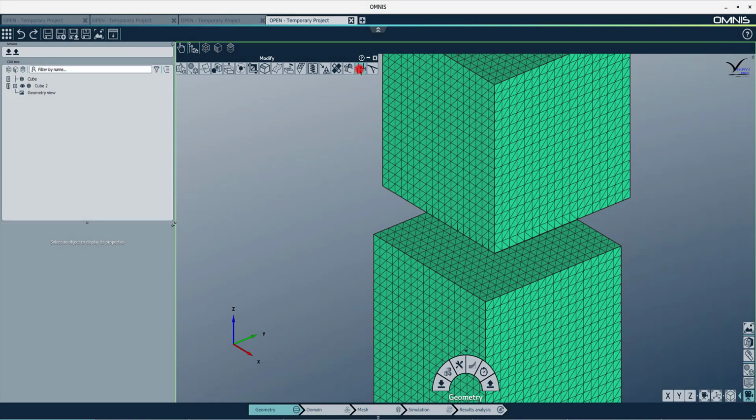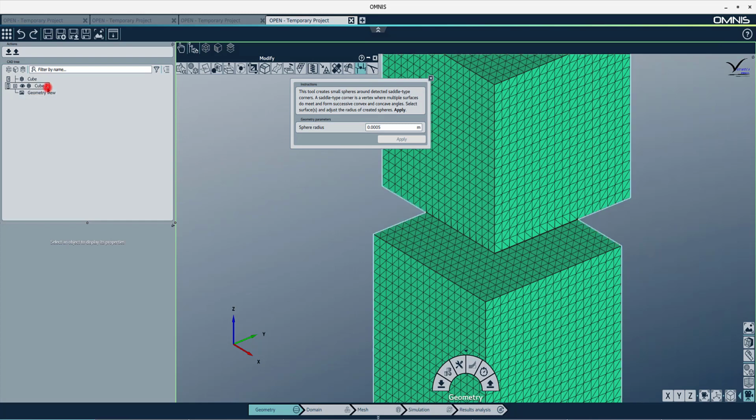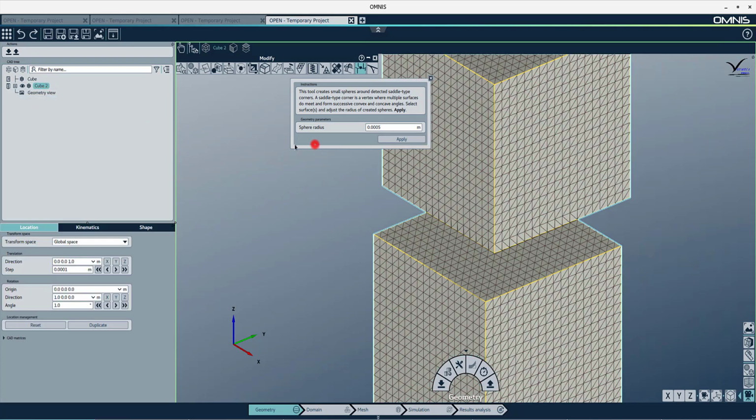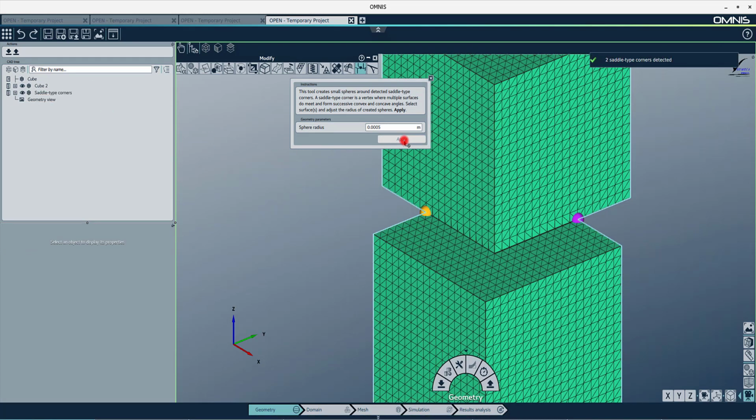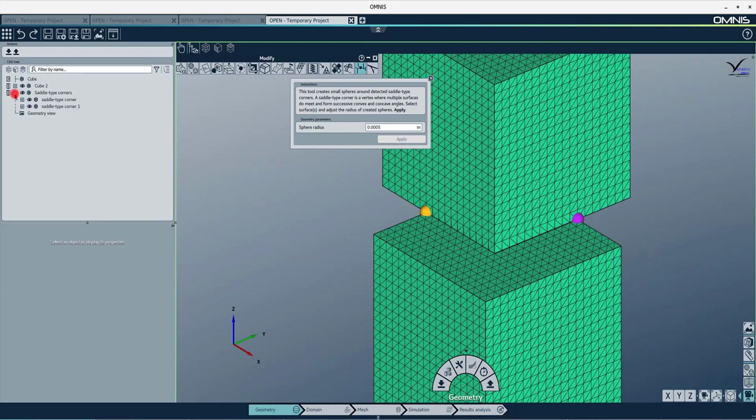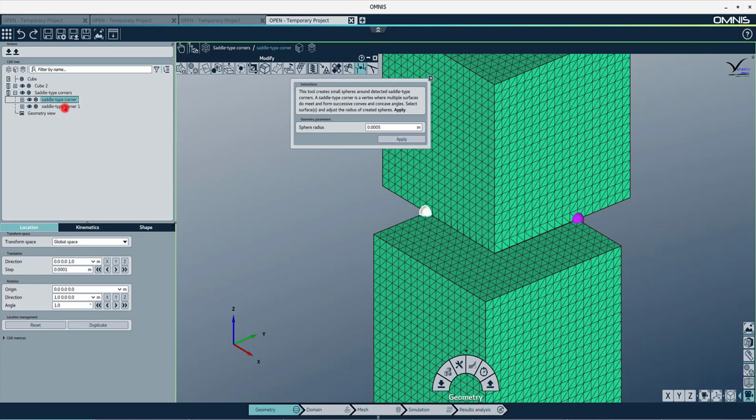This tool detects saddle-type corners in the geometry and creates a sphere centered in the location of such corners. The goal is to avoid meshing these corners directly, as they can lead to decreased mesh quality. The geometry must be conformal near the target corners for them to be detected.